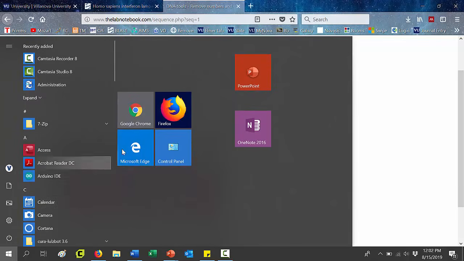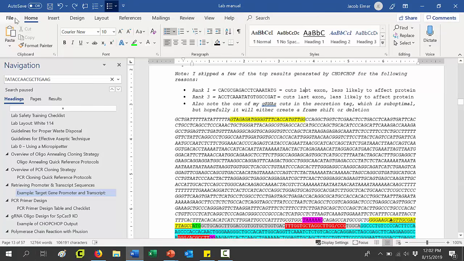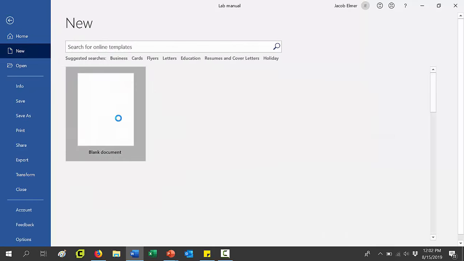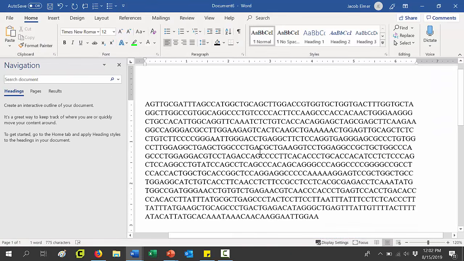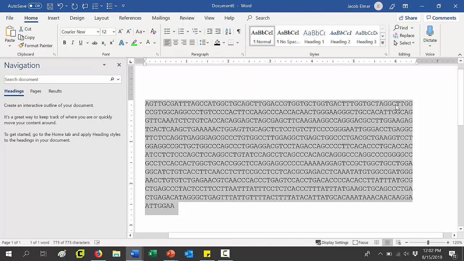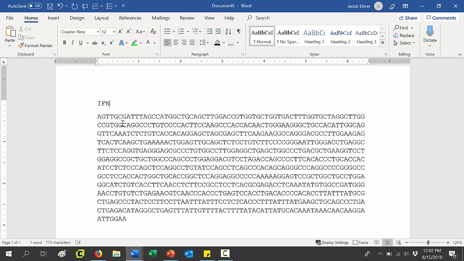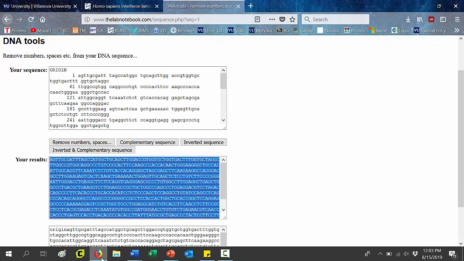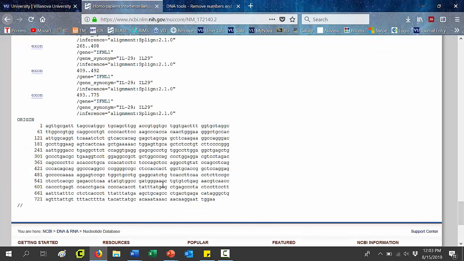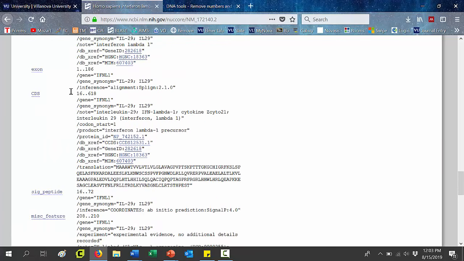So if I just open Word here, there we go. I've got my sequence. I always change that to Courier New for the font. That makes every letter the same size. It's just a lot easier to work with that way. But there we go. This is my interferon lambda 1 transcript. And if I go back to the entry, I can start to annotate it.